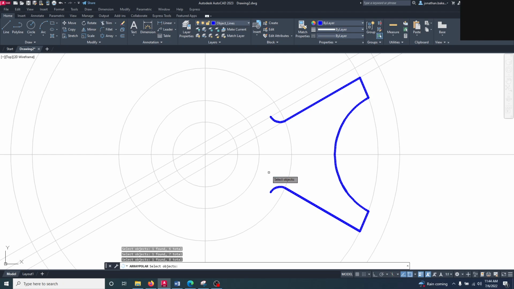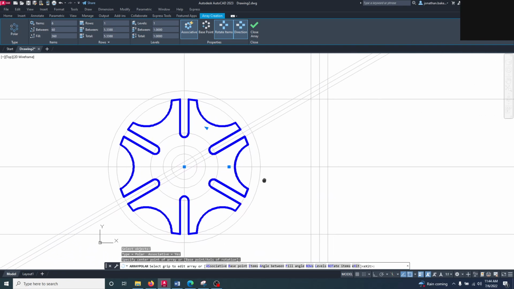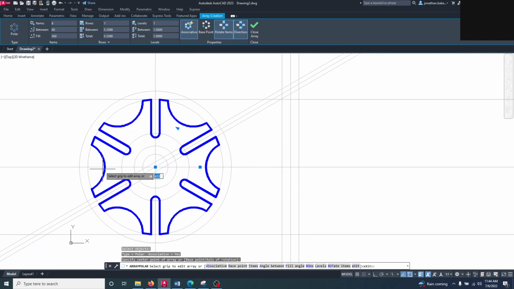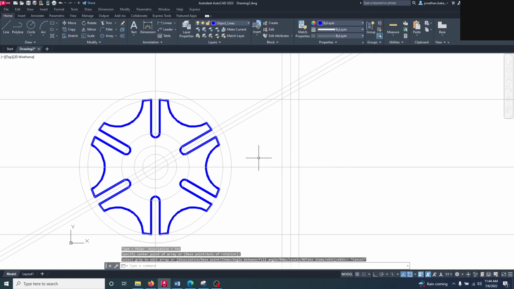Once we have everything picked, we hit enter. It's going to ask us to pick a center position, so I'm going to pick here. And you do see options up here. We want 6 items, and this was the default setting for mine, and it's the exact same as in the book. So when we scroll out, we've got the outside of our Geneva Cam built for us, so hit escape. Alright, moving on.